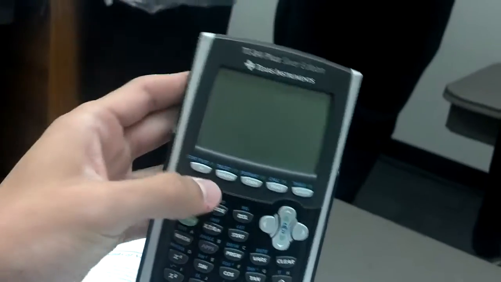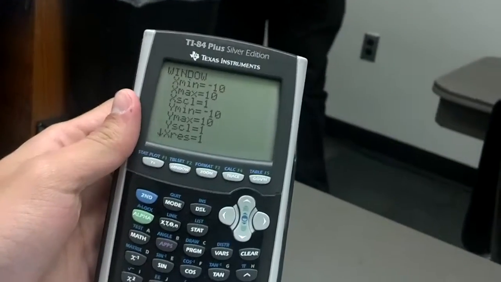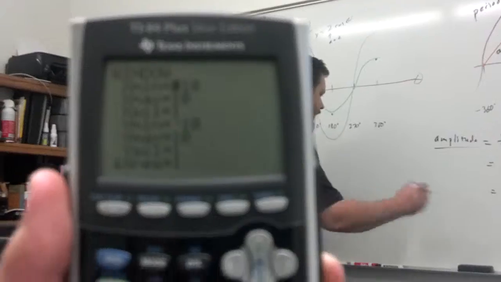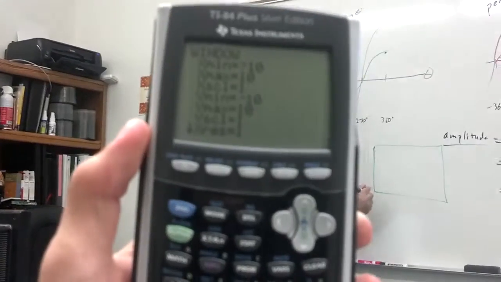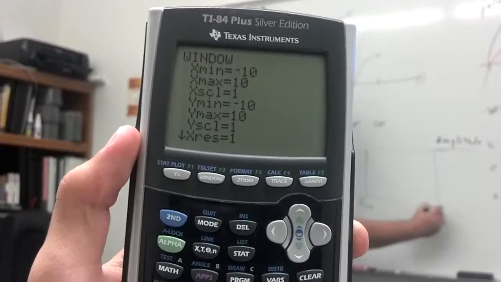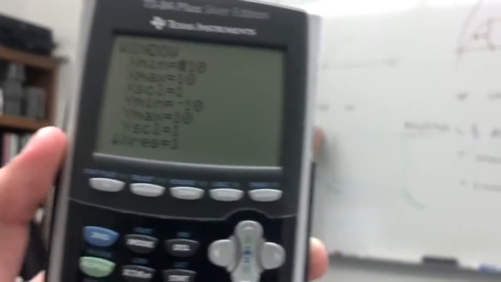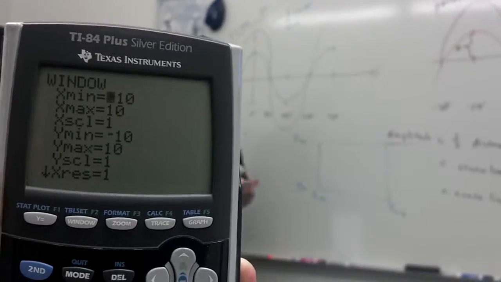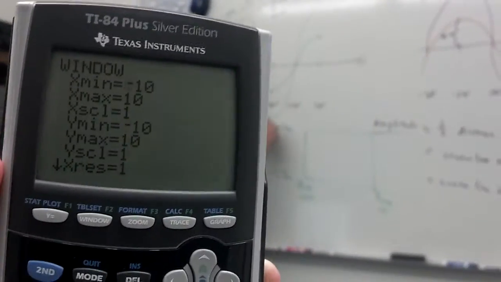Now, hit the window button. So top row, second one from the left, hit the window button. The default settings for the TIs divide your viewing window so you go from X-min to X-max, and from Y-min to Y-max. That's what it's telling you. The default settings are to go from negative 10 to 10 and negative 10 to 10.